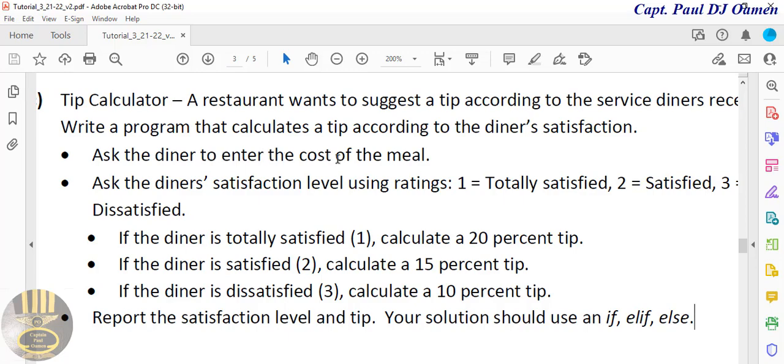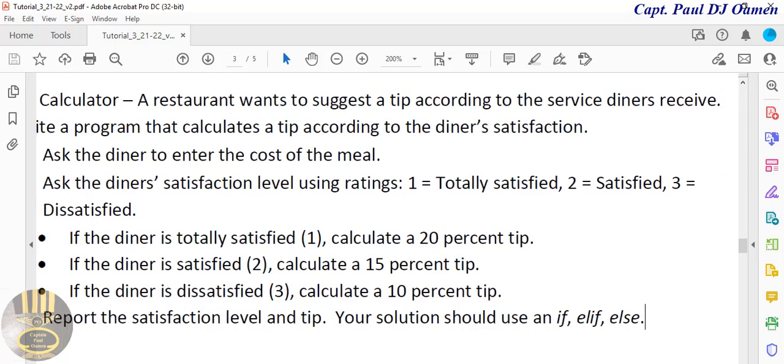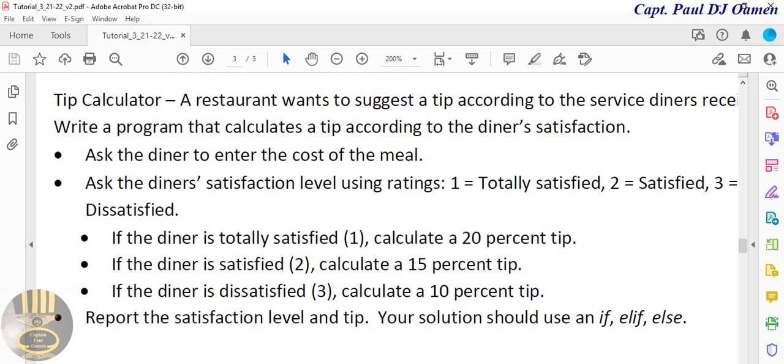Ask the diner to enter the cost of the meal. Ask the diner's satisfaction level, which will range from totally satisfied, that will be 1, 2 is satisfied, 3 is dissatisfied. If the diner is totally satisfied, then that is 20% of the cost of the meal. Satisfied 15% and 10% for dissatisfied. Report the satisfaction level and tip, and your solution should include the use of if statements.